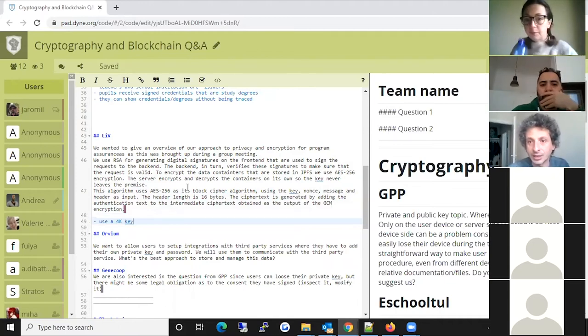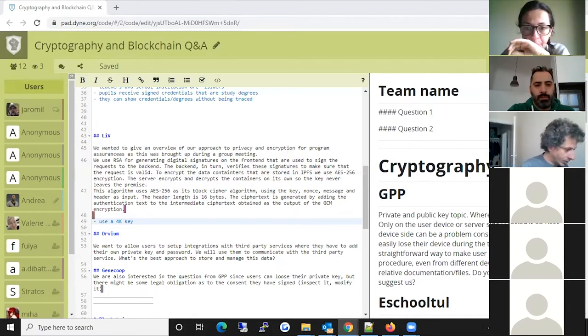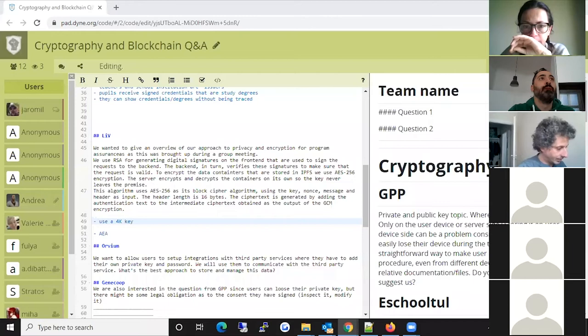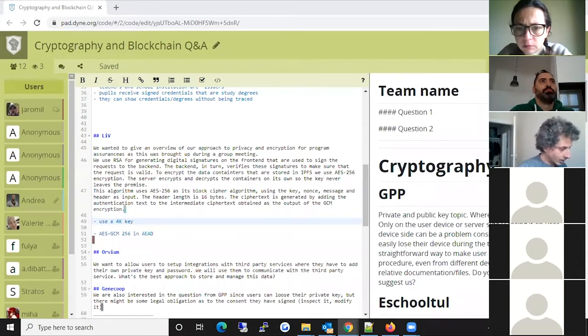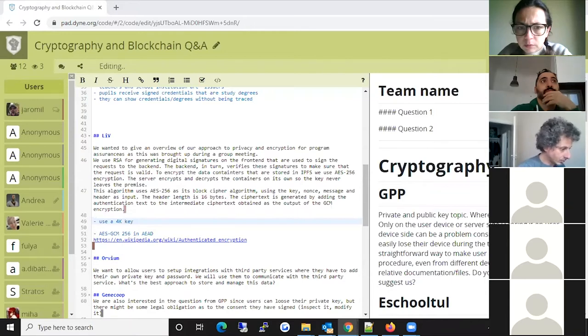I think you're using it in AEAD mode, so with an authenticated header. What you're doing classifies as the same as we have in authenticated encryption. So at least I can provide you the documentation for this. There is authenticated encryption on Wikipedia. I'm sure your developer knows it. Thanks. And you're using Galois counter mode.